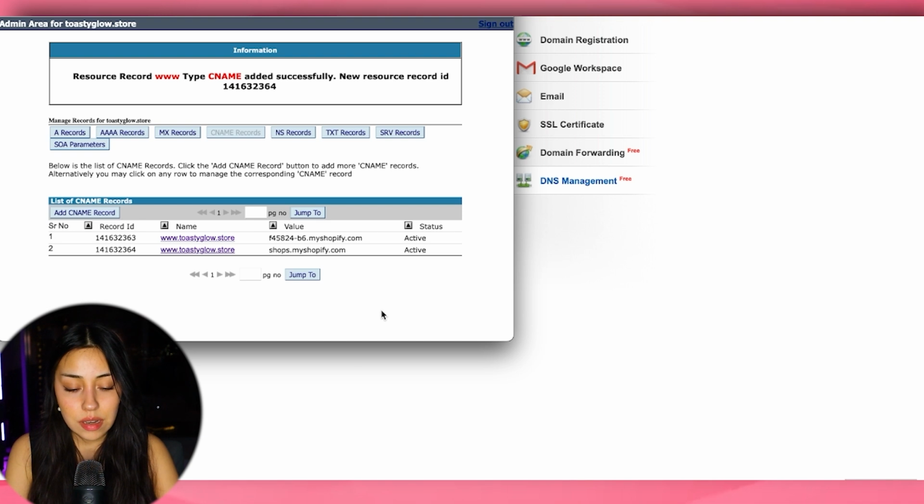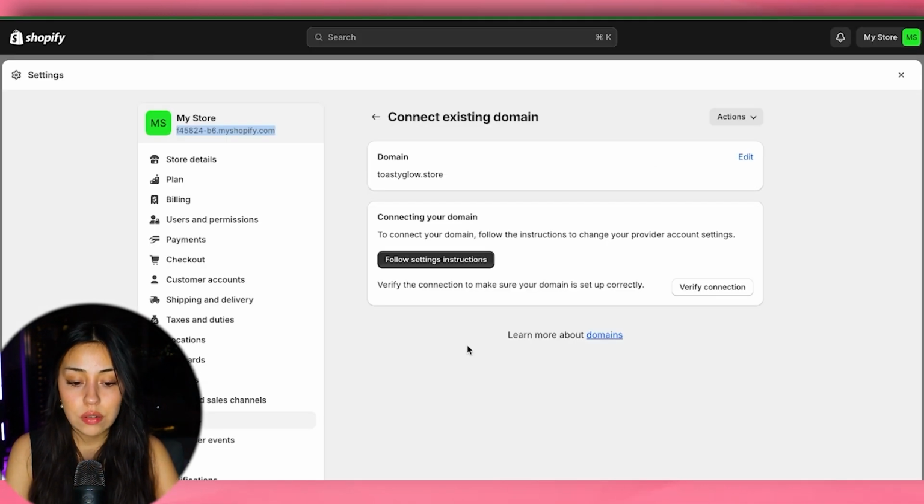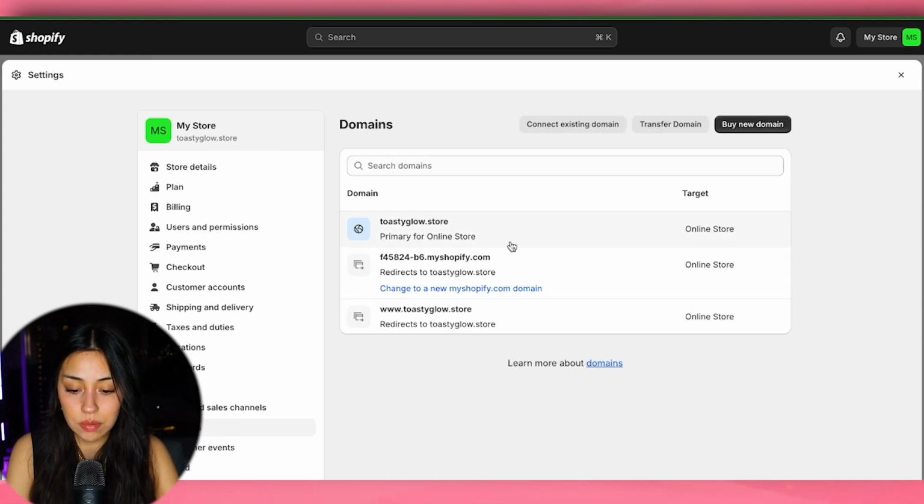So now we have everything. That was it. So it's just copy and paste. If you follow this step by step, it's going to be very simple. So all you have to do now is go to Shopify again here in the domain section and click on verify connection. And it's going to be right there.